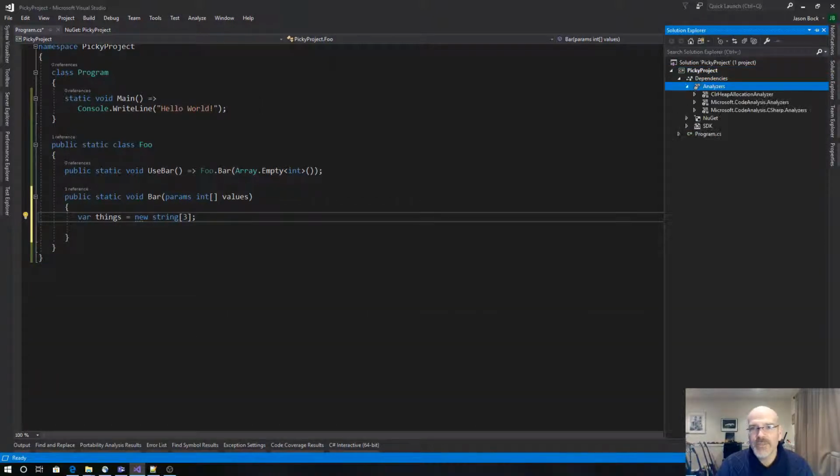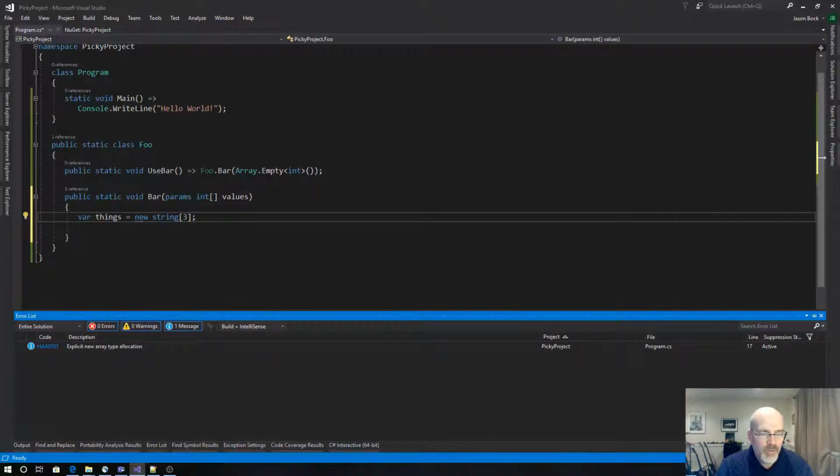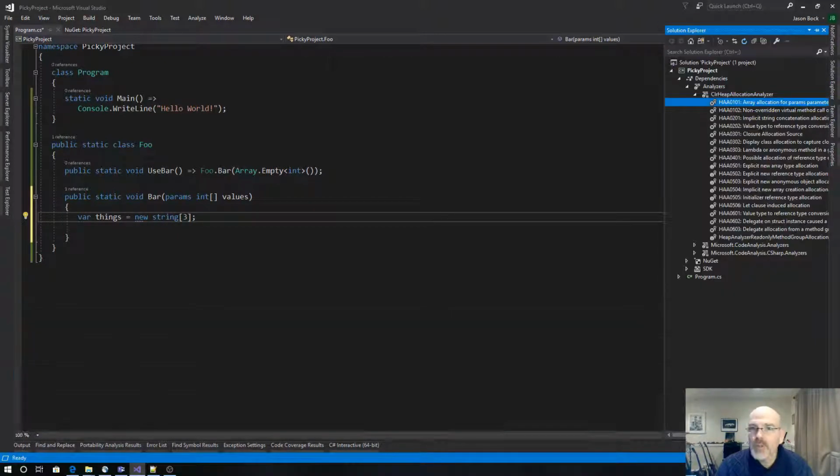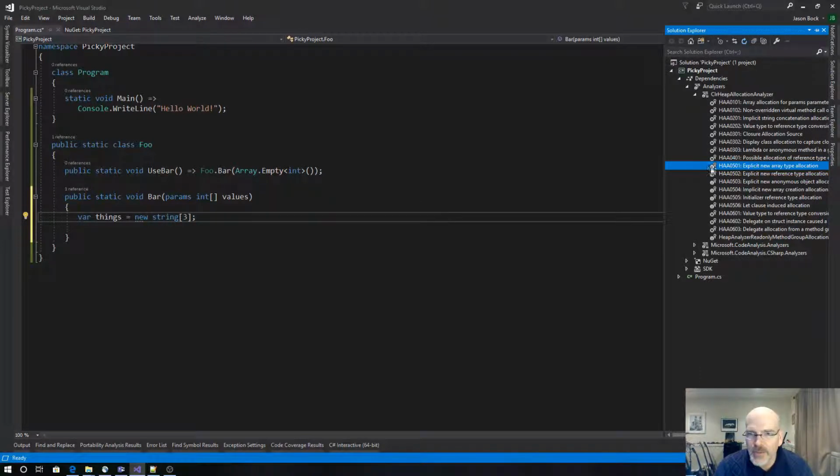Well, what you can do is come over here and say, okay, fine. What was that? That was 0501. So if I do 0501, explicit new array type allocation, I can change this. Its rule severity is default. So you have to go here and say the default severity is what? Info. So it's currently set to its default. And if you saw here, it's kind of hard to see, but it's a little I. You can actually set this to being none.